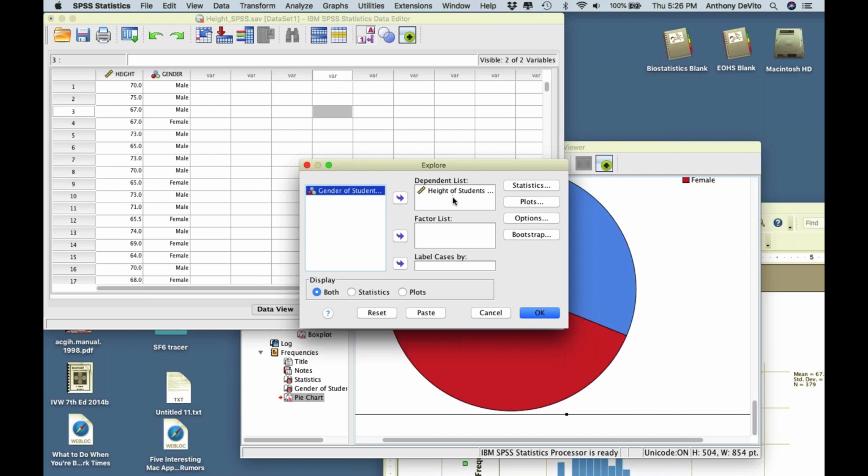When I break things up mathematically, it's called factoring, right? For instance, 20 could be factored into 4 times 5, right? So I'm breaking it up. Okay, so I'm going to say, let's factor this by the gender of the students. Let's break up this data into 2 groups, male and female. So I'm going to put gender into that factor list.